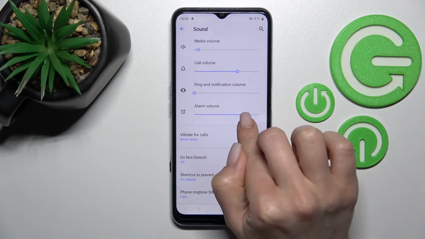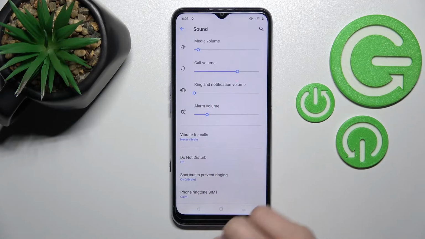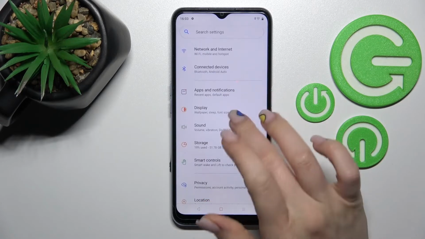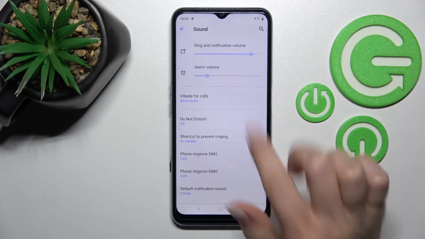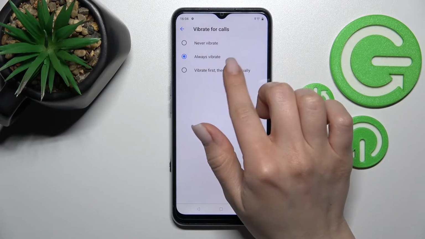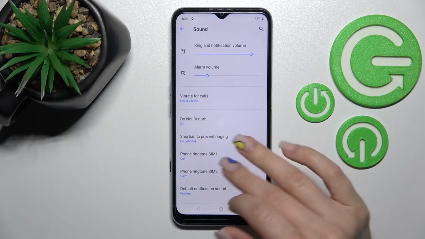To change them, we should swipe this white dot to the left or to the right side with your finger this way. And also here we've got the vibration settings. We can turn on vibration always, first vibrate then ring gradually, or just turn it off.